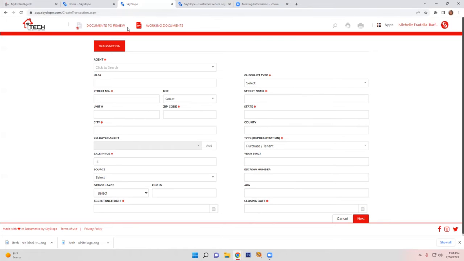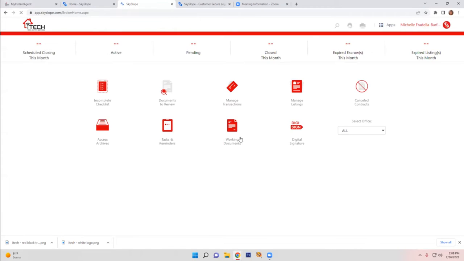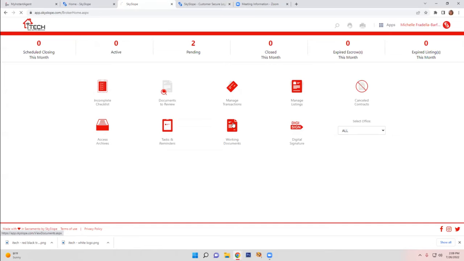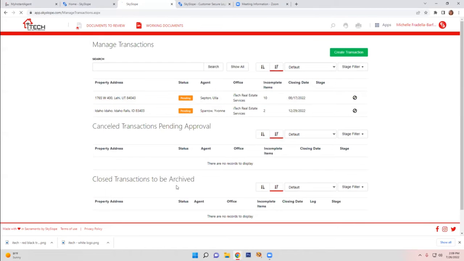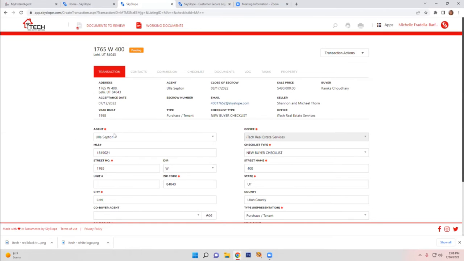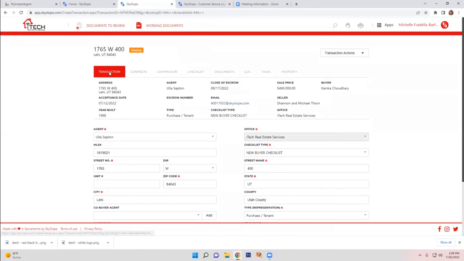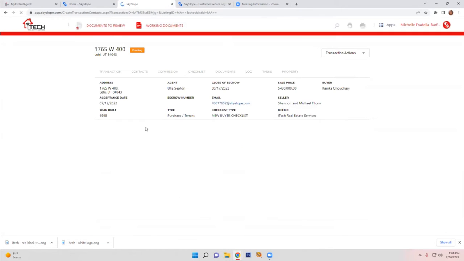Now, once you hit that, let me go back into working documents and show you what the inside of a file will look like. So we'll go into this particular file, and you'll see it has all the information for this purchase. And since we have gone ahead and completed everything, it's going to have this list of tabs across the top. With the contact tab, it's going to give you everything that you've input for the contact.